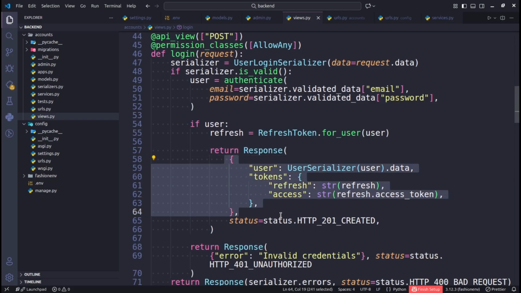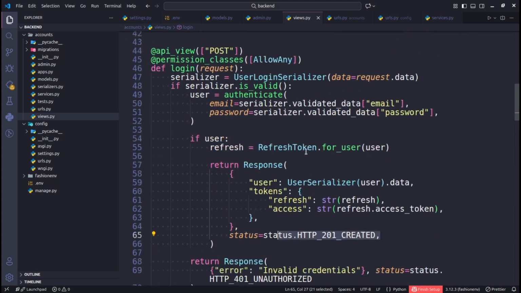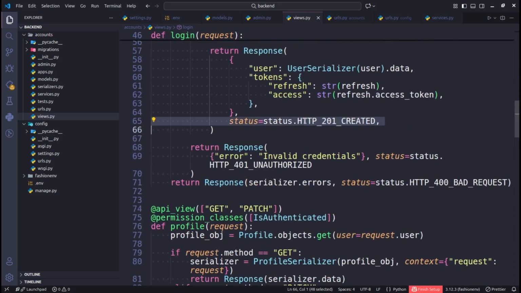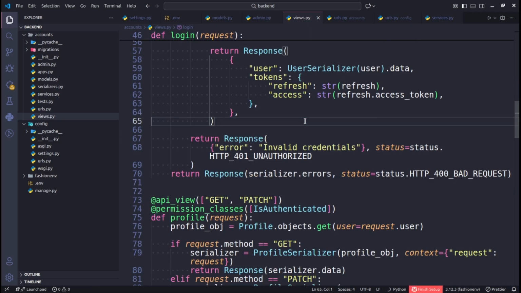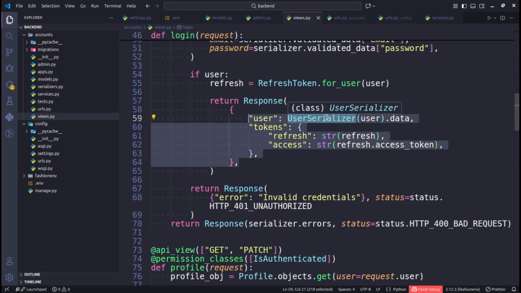Now the status code should not be 201. This one should be 200 because we have logged in. Even though it's not a must, we have the response code. This one, the status code, we can just remove it there. Now we need to have the user and also the tokens. The user serializer will contain the user data, and the tokens will have the refresh token and access token. So now let us go and do the test.